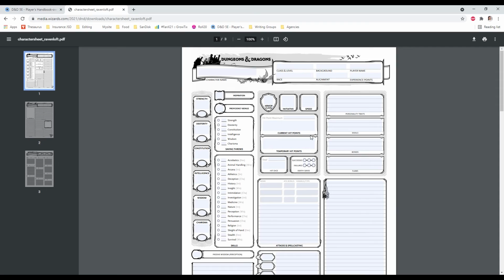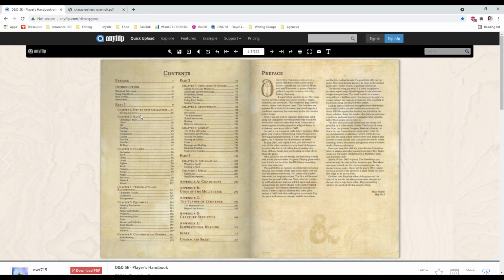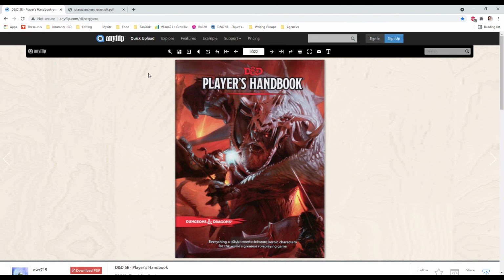You can use the character sheet to fill it out and keep track of your character, or you can just look through here, check out the chapters on races, classes, personality, and backgrounds, and help just flesh out a character that you've already kind of got in your mind. Well, hopefully this was helpful and fun, and maybe now you want to go and play D&D.